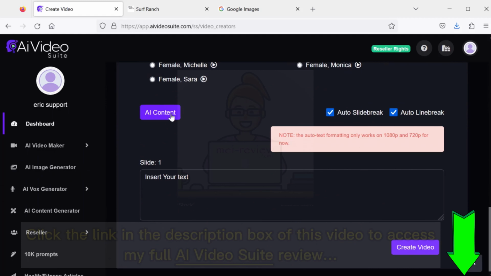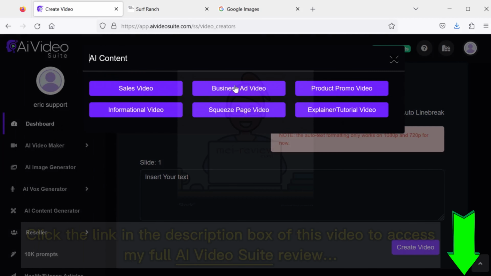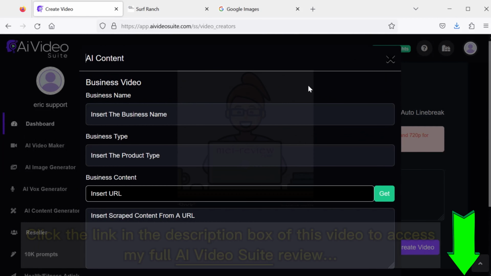Once again, we'll scroll down, go to AI content. This time we'll choose business ad video. This is a really exciting feature because it allows you to create videos instantly for any client, for any type of business, for offline businesses, and you don't have to write any scripts, you don't even have to do the research. All you really have to do is enter the business name, the website, and the AI is going to do the rest. Let me show you.